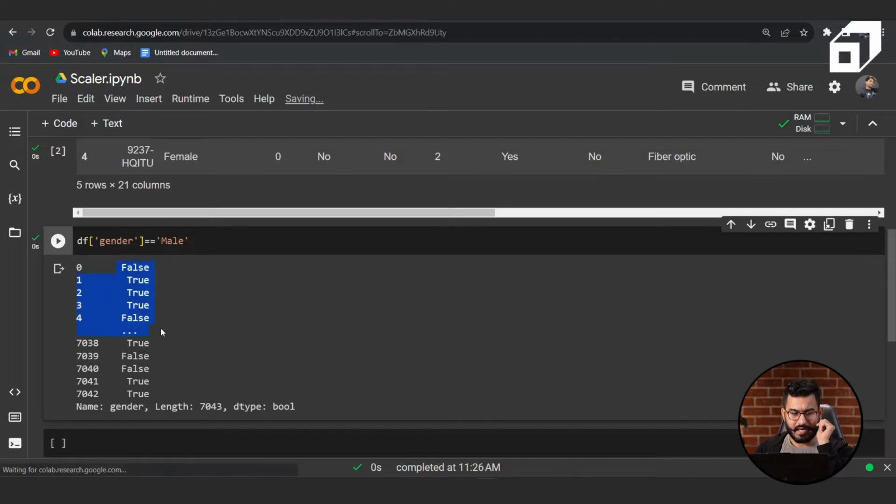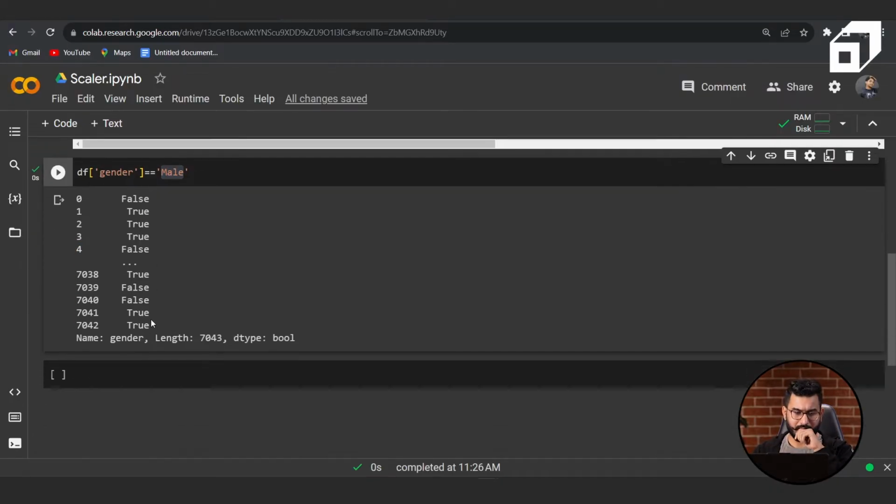Here you can see we have a binary series having true and false. The value true in this series defines that at index position number 1, the gender column has the value male. Similarly, at index position number 4, the gender column has the value female. But how to get the filtered data?